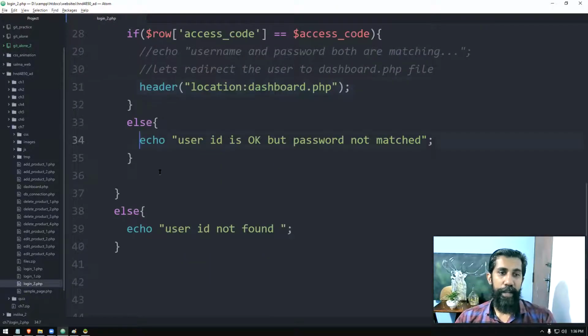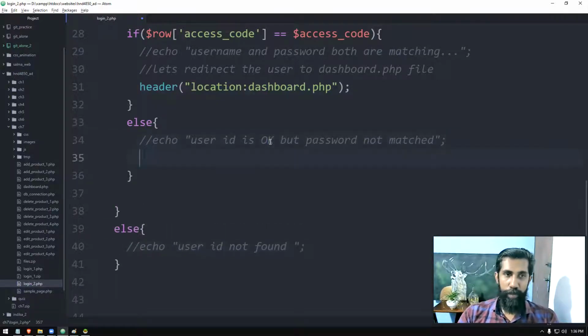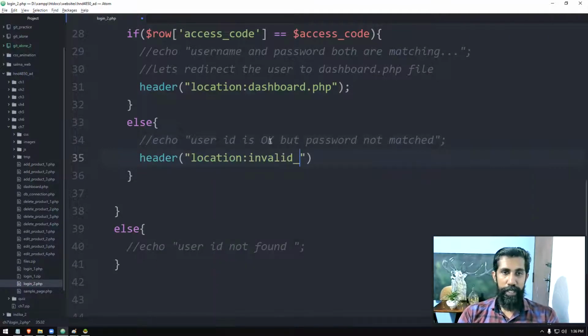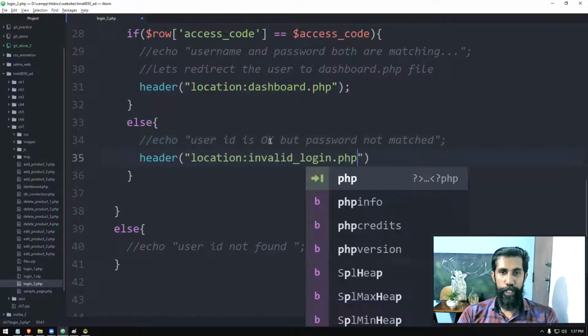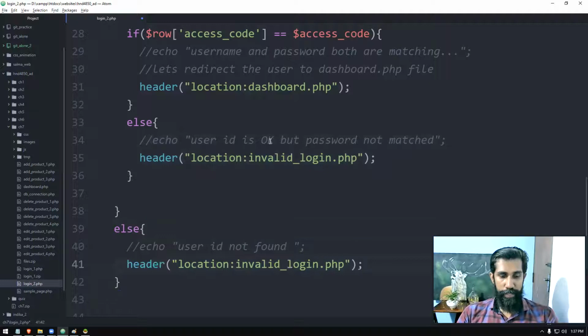Right now, these error messages we are not displaying. We are just commenting those error messages. And in case username is not correct, or password is not correct, or both username and password are not correct, we are redirecting the user. Header location, we say invalid login.php. We have to create that page anyways. So in either situation we are sending the user to the invalid login page.